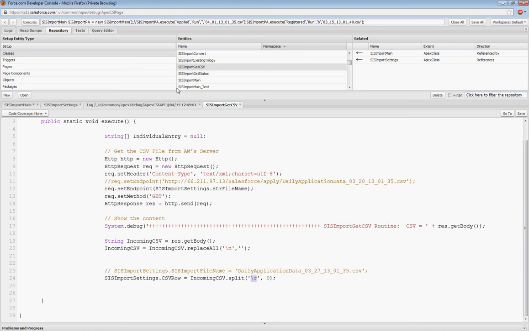So that's really the get CSV piece, and this is the call out. Now remember, you can only do 10 callouts to foreign systems under the Salesforce rule set.